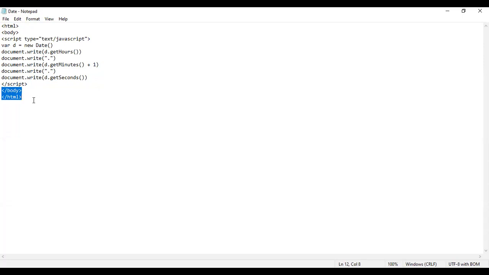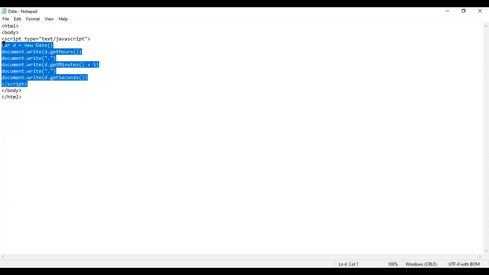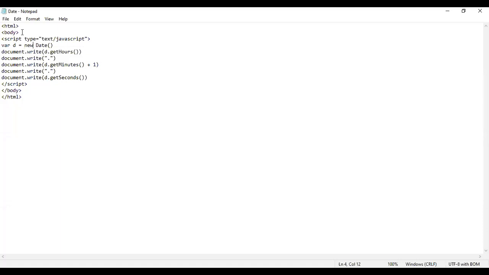As we saw in the theoretical part, HTML is used in combination with JavaScript. Any scripting language cannot be used independently. It has to be used with some other programming language. So you have a scripting language in combination with HTML, and it can be run anywhere. Now this is a normal HTML program.